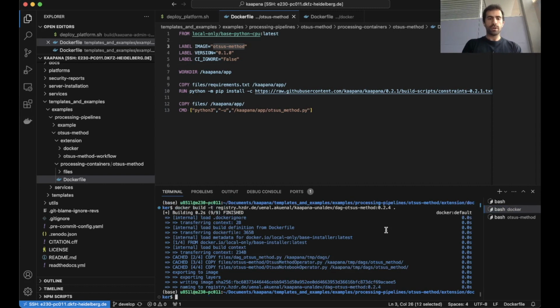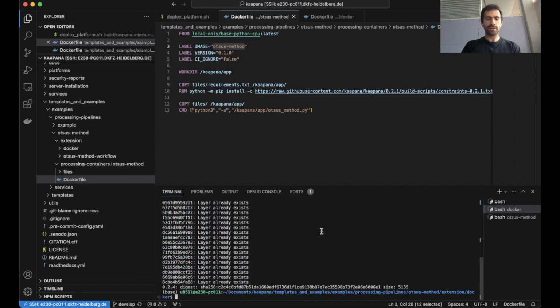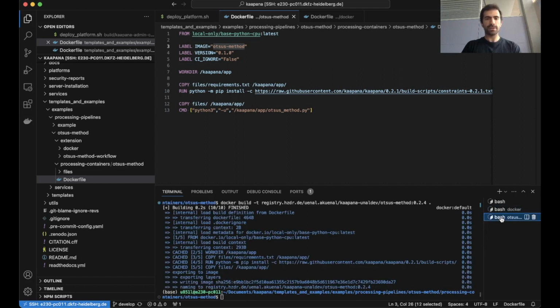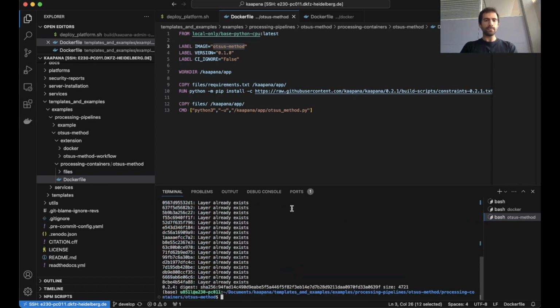So let's push our images. We can just run docker push, and then the image name. Let's push it like this. Yeah, of course, for me, it's a bit fast because I already did it, so it's a bit cached. And also let's push the one for the operator. All right, so now we're basically done with the first step.